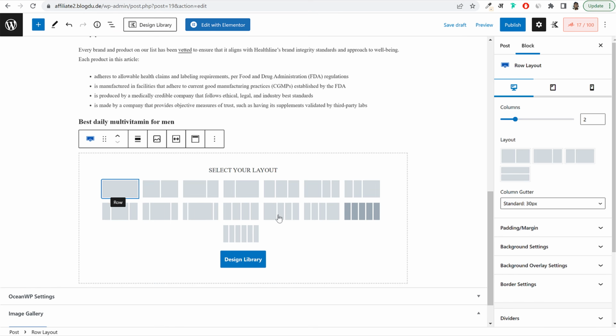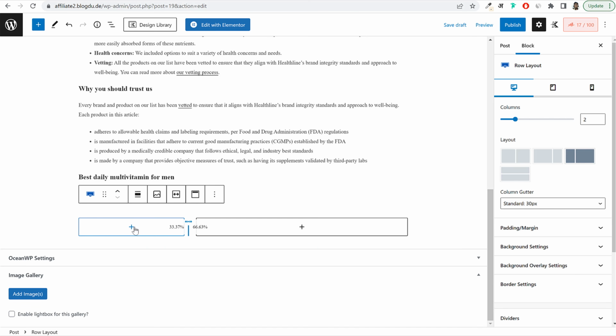Now click on row layout. How many columns and what column layout do you want? So we want 2 columns, left will be a little bit smaller and right will be bigger. So we'll select this option, 33-66. So 33% for the left one, 66 obviously for the right one.